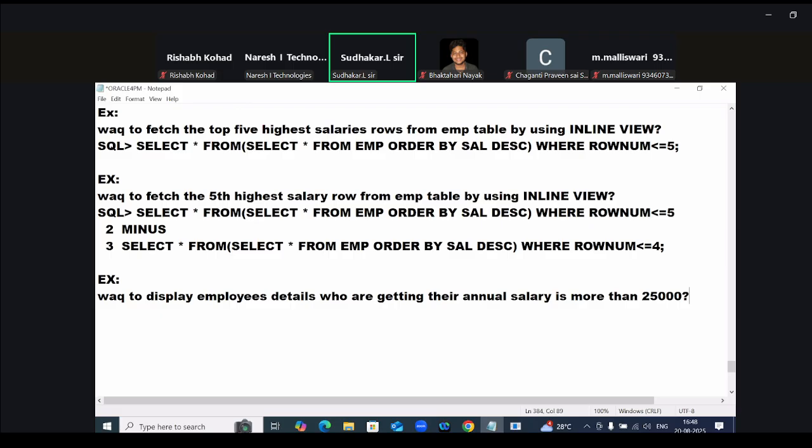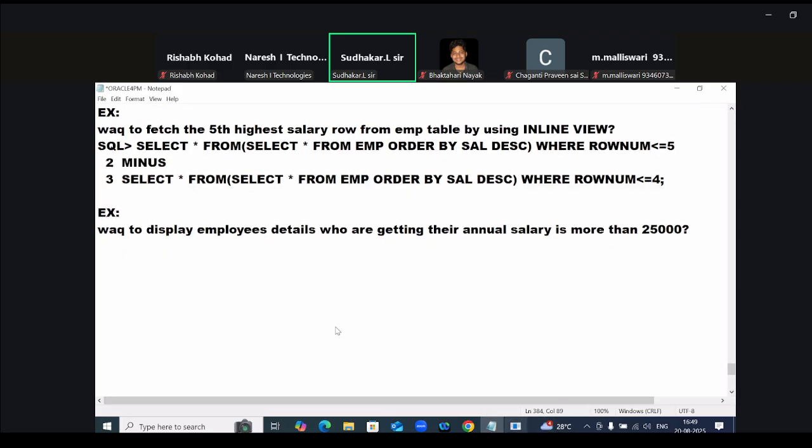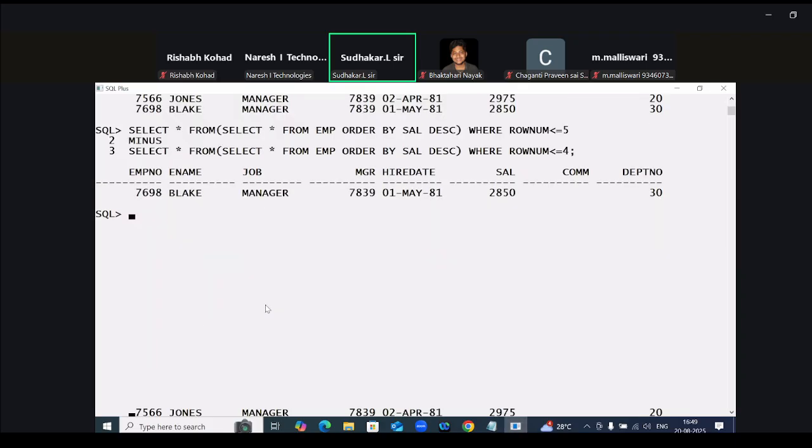So in my company, whose annual salaries are above 25,000, only those employees' details I have to retrieve. Concept understood now? So in this case, let's come out and see. Suppose I'm writing a normal query. Observe. Select EMP number, E name, sal, annual salary.